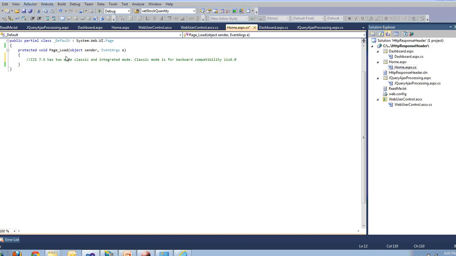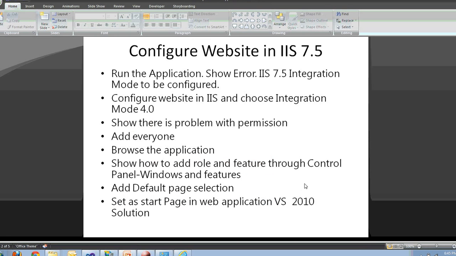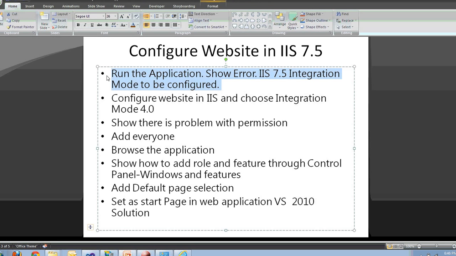Okay, how do we do that? Now let's go and check how we are going to do it in IIS. Before we do that, I'll just walk you through the small pointers. So we'll take the first point: run the application, show error, we get an error, IIS 7.5 integrated mode to be configured. So here we are right now. Now we are going to configure the website in IIS and choose integrated mode with 4.0.